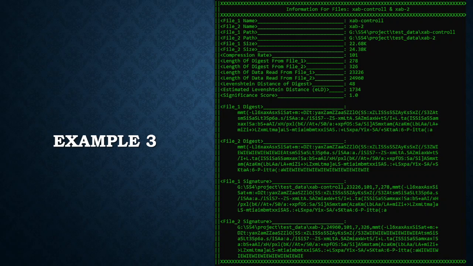And these are the files, and specifically, what I'm doing here is comparing XAB-control to XAB2, all right? In this, you can see the file names are XAB-control and XAB2, and the file path is wherever I store it. The file size for file 1 is 22.68 kilobytes, for file 2 is 24.38 kilobytes. The compression rate I'm using is 101. The length of the digest of file 1 is 278 characters. The length of the digest from file 2 is 300. Length of data, 23,000 and 25,000.